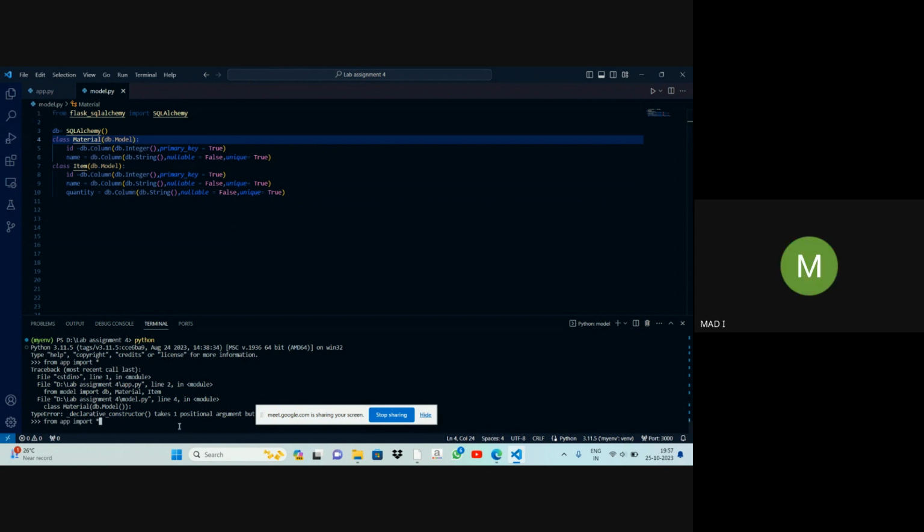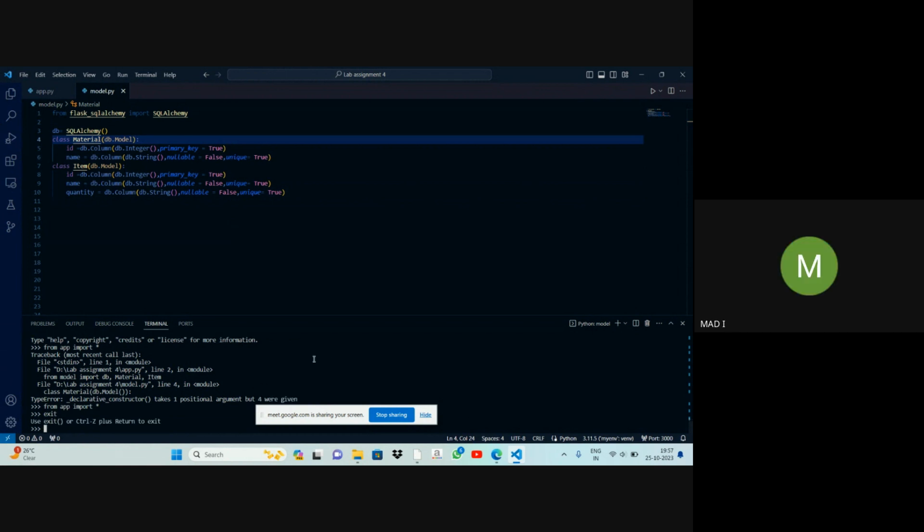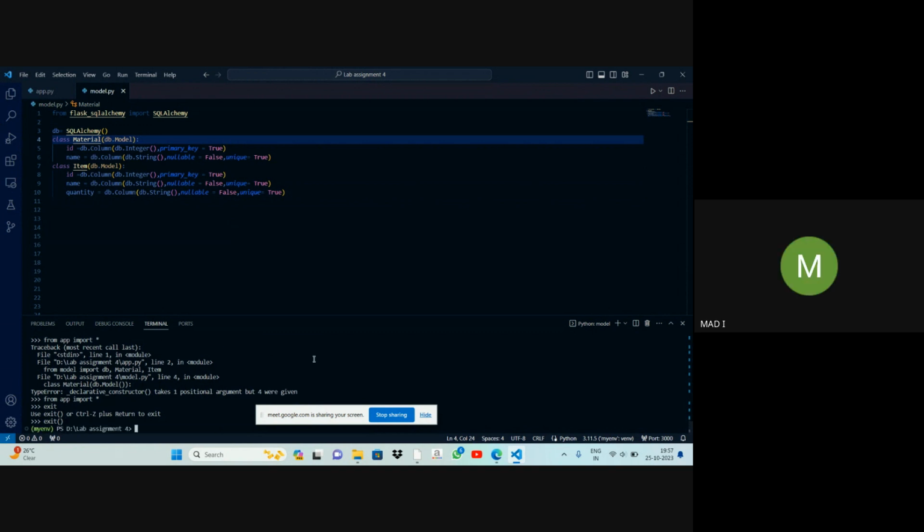Okay, try again. You have to exit the shell. Exit. Control D will work only for the running application. Exit is a method, so call it: exit(). Hit enter. Now again open the Python shell. That's all, only python. Hit enter.